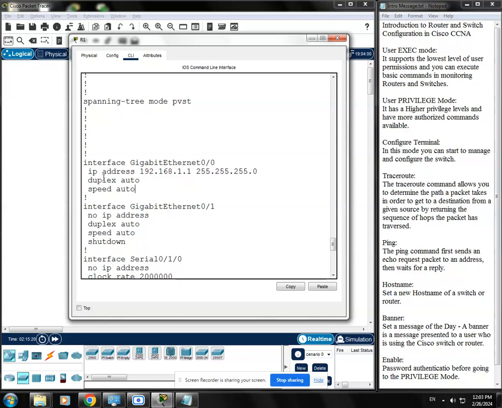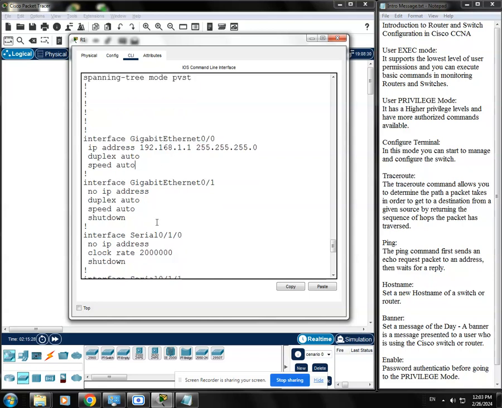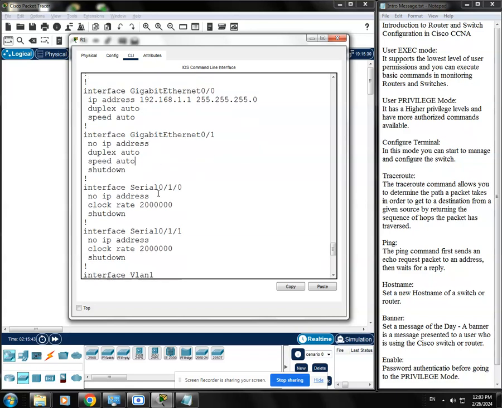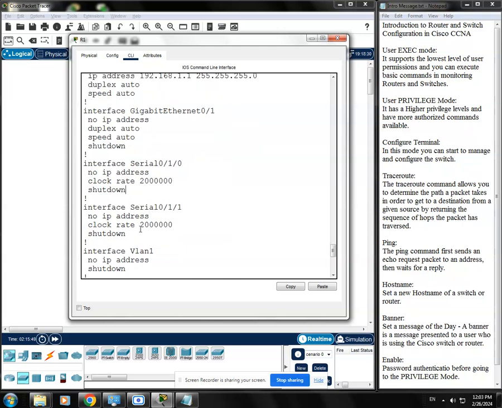Since shutdown is not showing below this port, it means that this port is working. But this second port doesn't have an IP address, even if the duplex is auto and speed is auto, and the interface is shut down, meaning that it's not active. These are the serial ports that we added on the router a while ago.